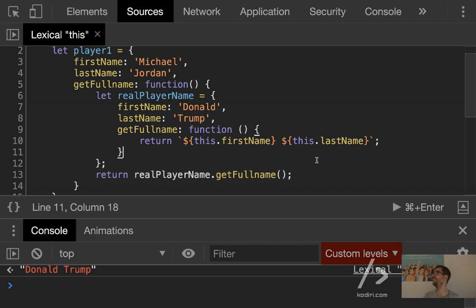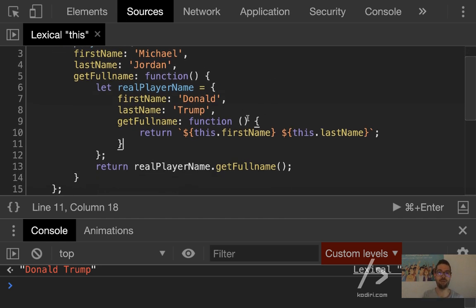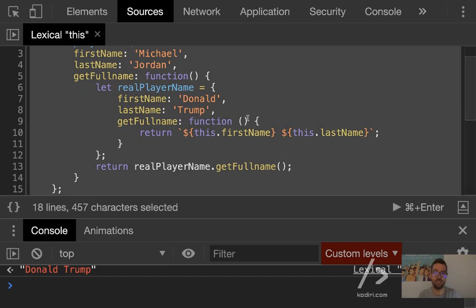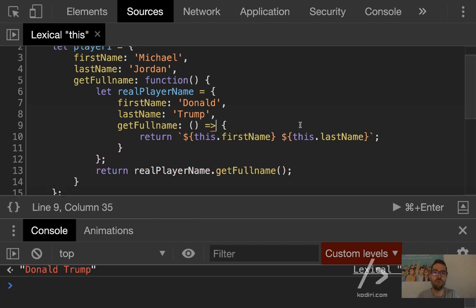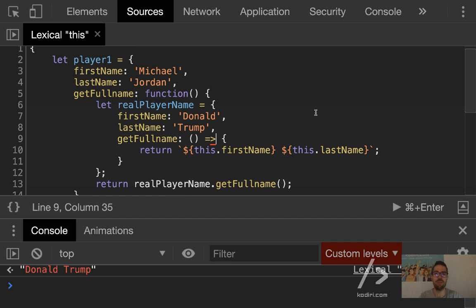Does it make sense? Cool. I'll share this snippet and I recommend you play with it afterwards because I think this is very important. But now let's do a couple of changes. What happens if now we replace the inner function, the real player name, with an arrow function? What will this algorithm return? Player 1 dot get full name.